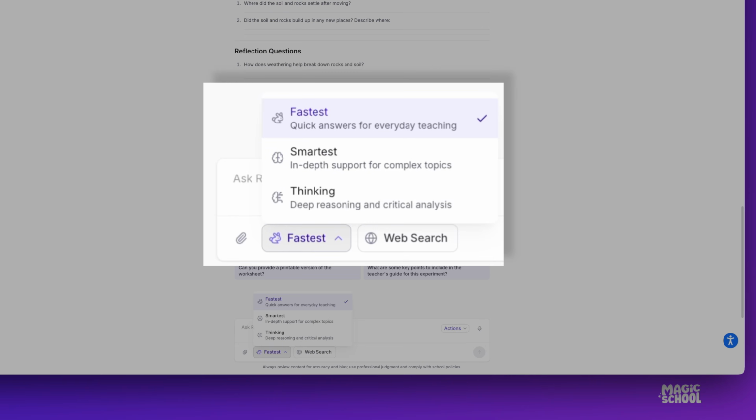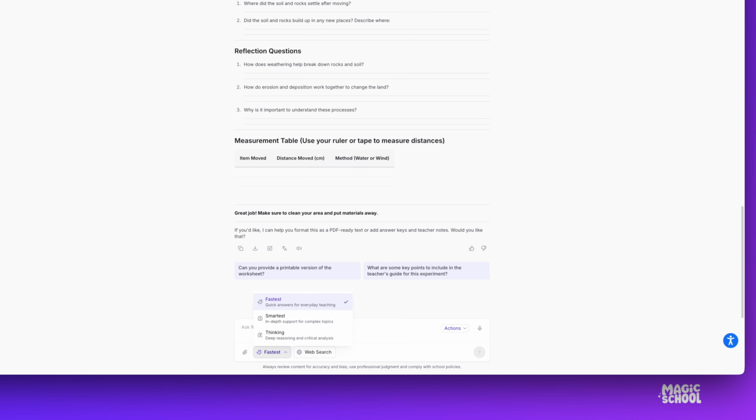At the bottom, you can change Raina's model from fastest to smartest to thinking. Fastest works for most teacher tasks. Smartest is great for math outputs. Thinking is best for deep research. Raina also includes a paperclip icon. This lets you upload a document for her to reference while generating. She also has the web search feature, just like our other MagicSchool tools.